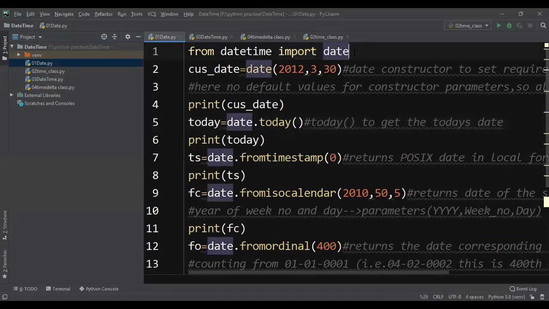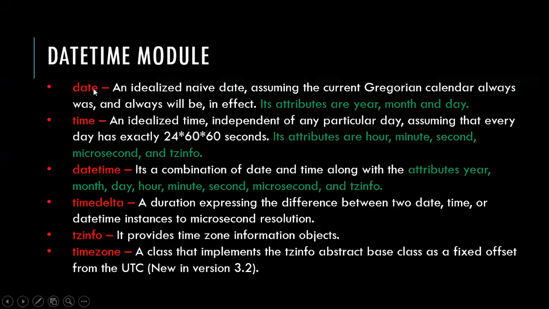Now here I am going to import. For example, first I want to work with our first class. What is our first class? The date class. The date class is a part of which module? It is the datetime module. So if you are importing the whole datetime module, import datetime is sufficient.